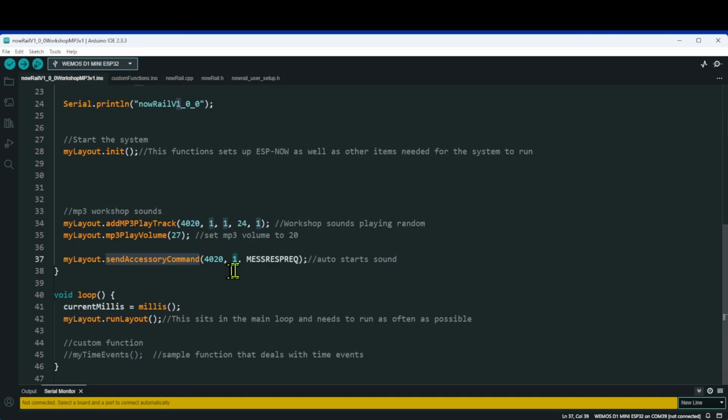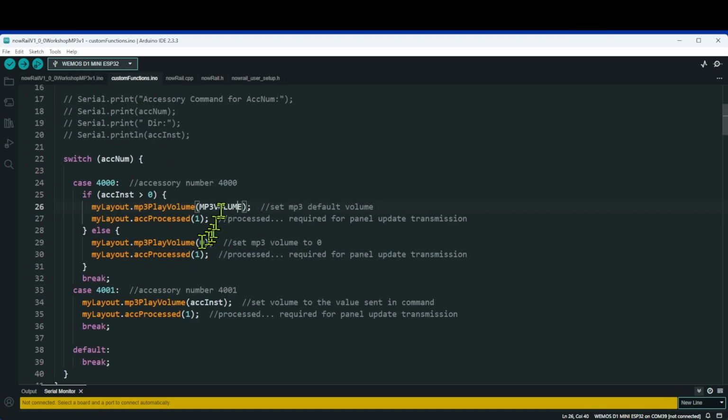Now, I could have just written in the value 27. I just wrote it this way because I know it is 27. The other thing that I've done is put in this little command here that just says that accessory 4000 has been received and has been processed. Now the opposite is if it gets a 0, it's going to set the volume to 0 and again send a response to say that it has been processed. So basically what we're doing is when that button is pressed, we are turning the volume on or off.